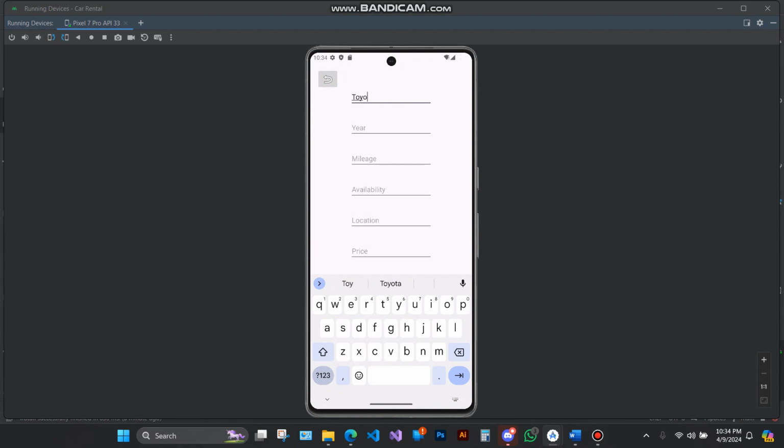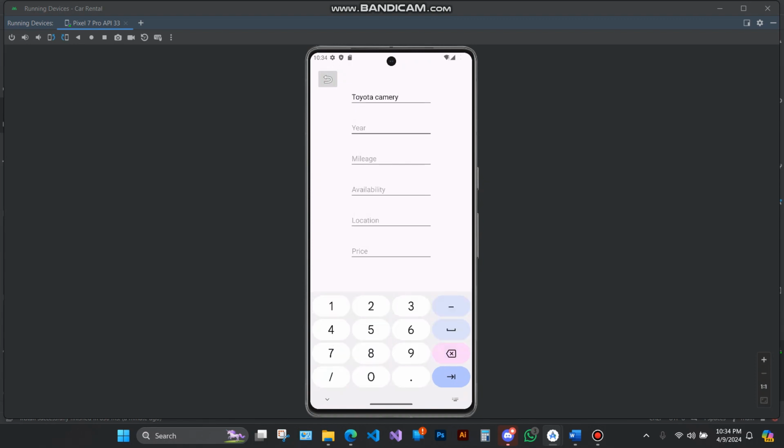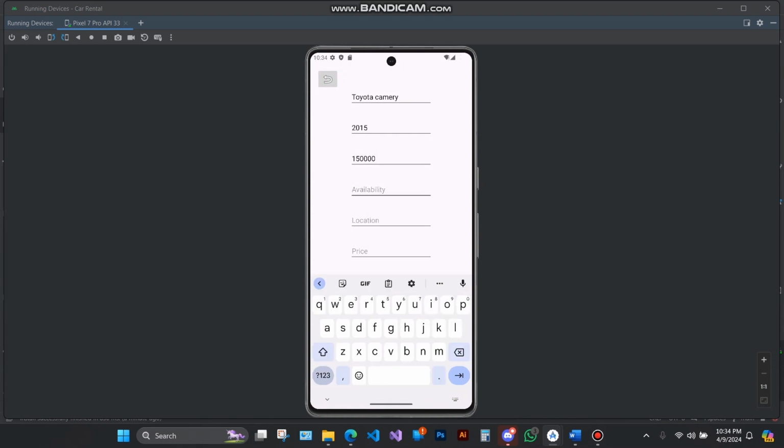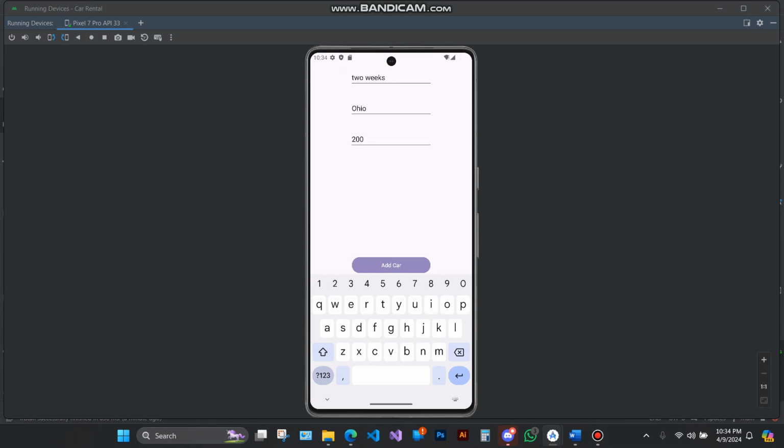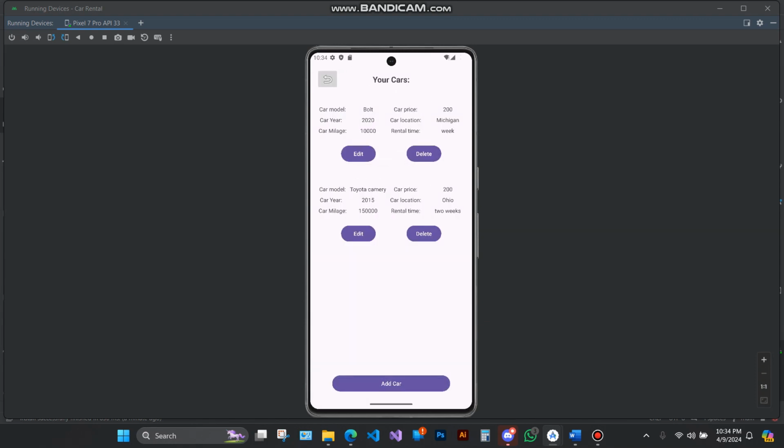So let's do Toyota Camry, and then the year of 2015, mileage is 150,000, something like that. Availability is 2 weeks, and then the location is Ohio. The price is $200. Why not? So now I have 2 cars.